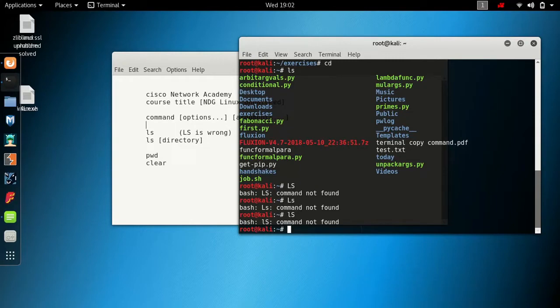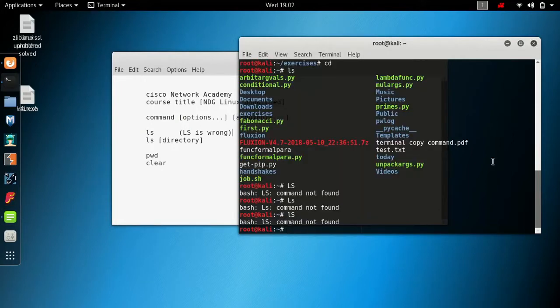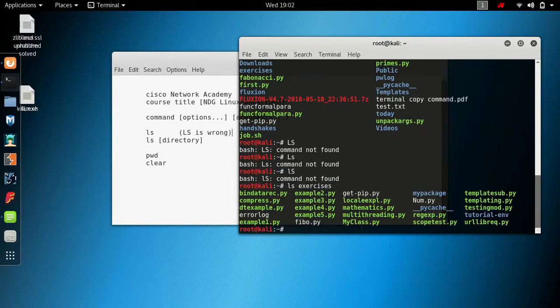Okay, now next, as we discussed earlier, this is the basic format. You enter the command, the options and arguments. Let's try arguments. We put aside options for now. For the ls command, the argument is a directory or subdirectory. This must be a directory. For example, I enter ls exercises, so it will go to the exercises directory and print all the folders and files present in the exercises directory.